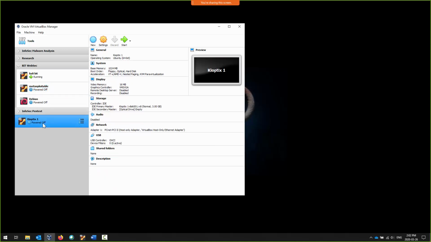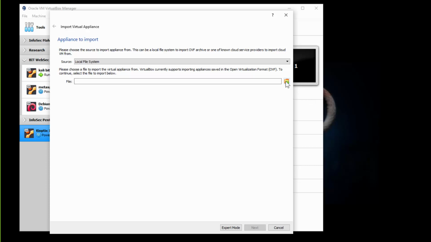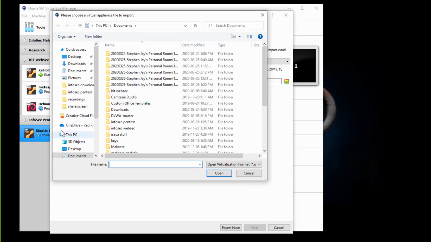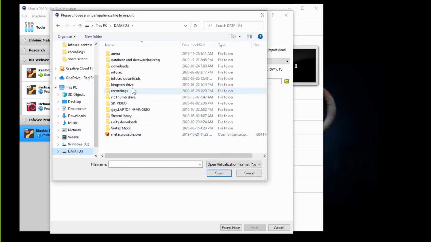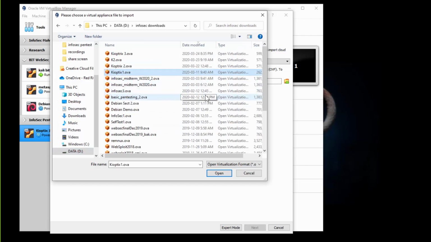Where we left off, we had simply imported the K1 server. It's a fairly straightforward process. Again, file, import the appliance, navigate through the file system to where you have stored your downloads, and select the OVA file you wish to import.